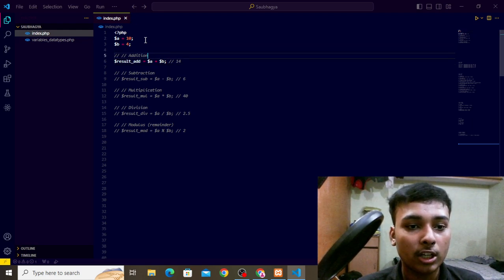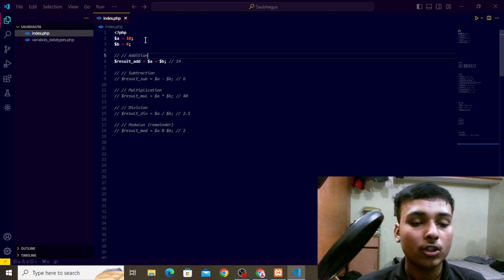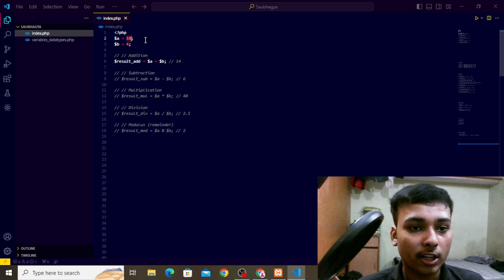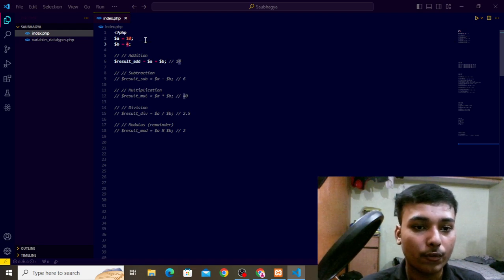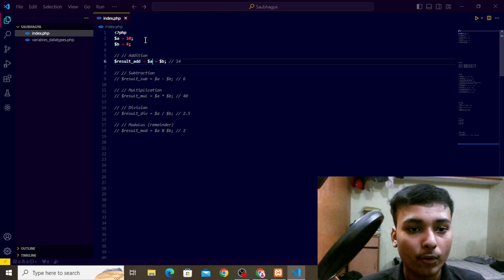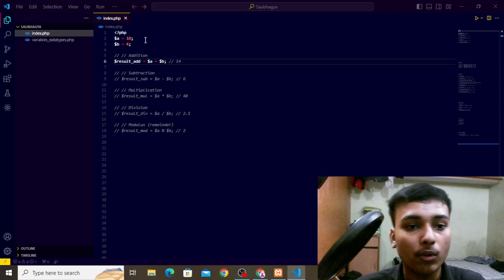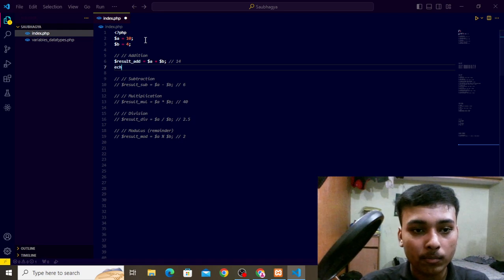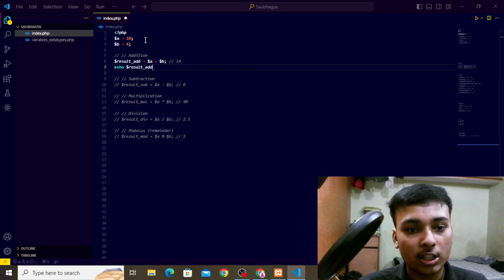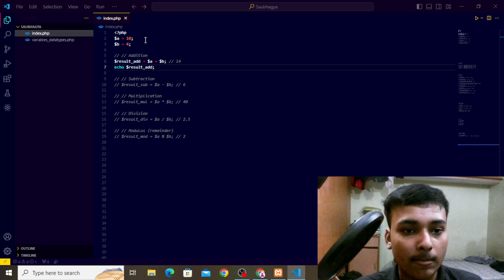So what will it do? It will add your $a value with your $b value. $a value is 10, $b value is 4. So it will be 14. Let's see if it is working. It will not actually print the value because you didn't use echo. So we are going to use echo $result_add.